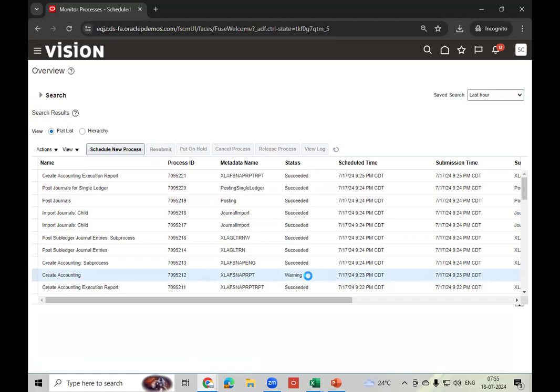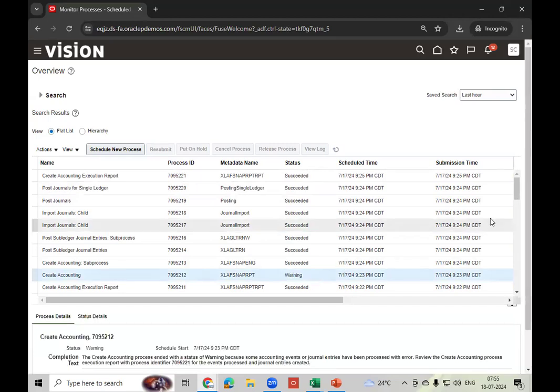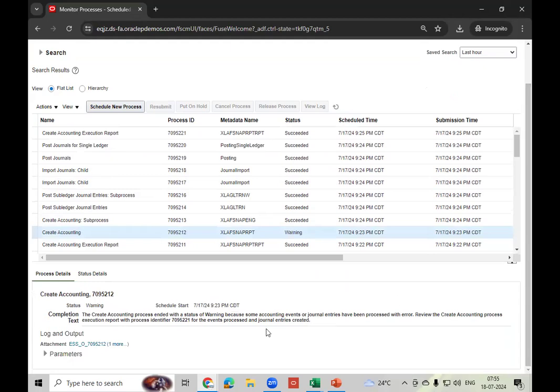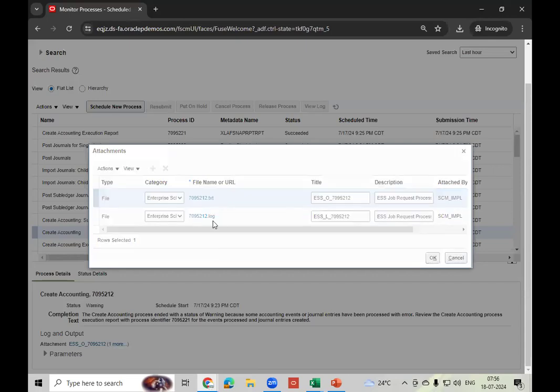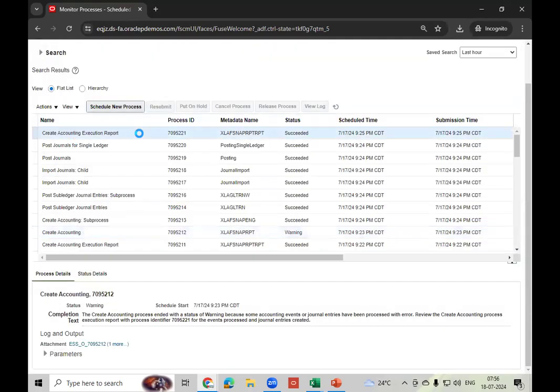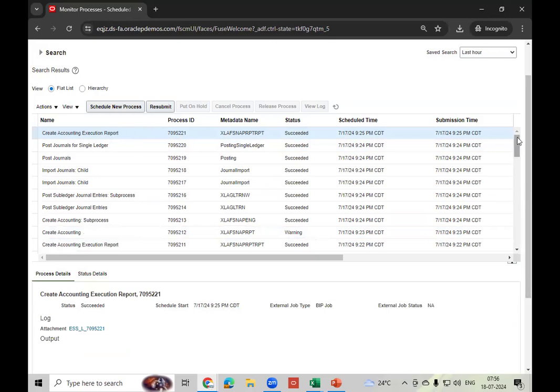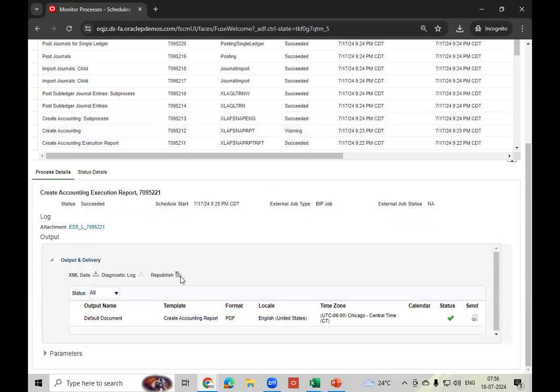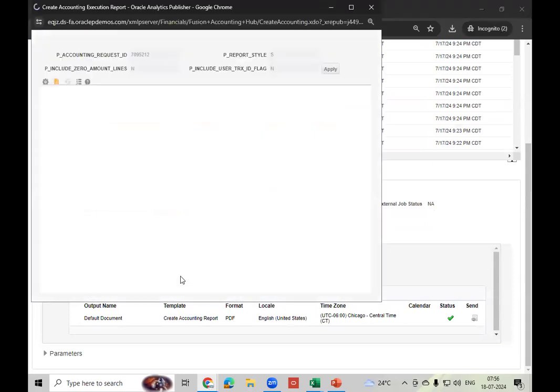So it got warning. Why did this get warning? Sometimes because of other transactions' reasons also it may get warning. Okay. Here we will find the exception report. Yeah, here it is generated, right? Exception report: why it got warning? Here you will find. So in real time, this is the way you will rectify the issues.